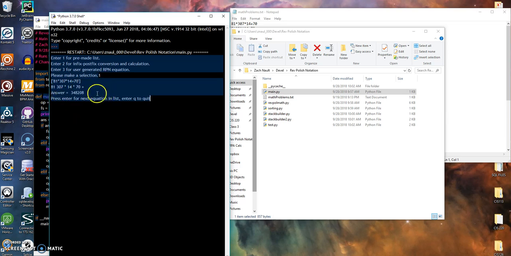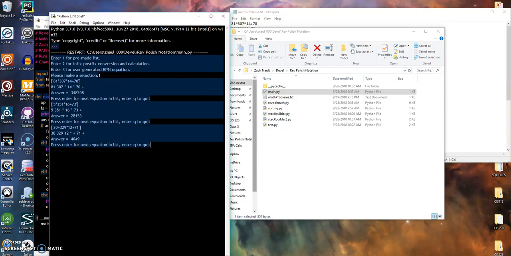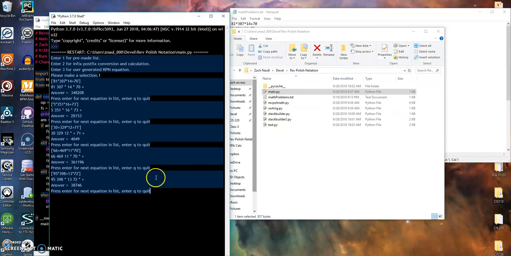So first is the list. This is independent of the other two. It's just going in, grabbing it out of the text file, stripping it apart for the integers and numbers, and then throwing it into its final stack. And I made it print the original, the converted, and then the answer just so you can see everything. You can just hit enter and run through the whole list, or hit Q to quit. But we'll work with this problem to keep it the same.